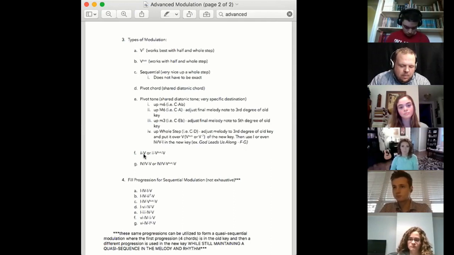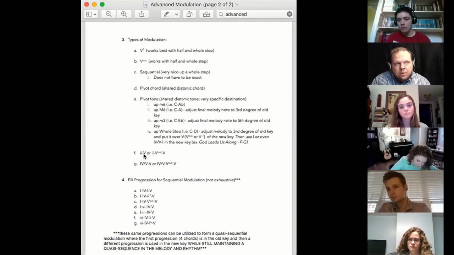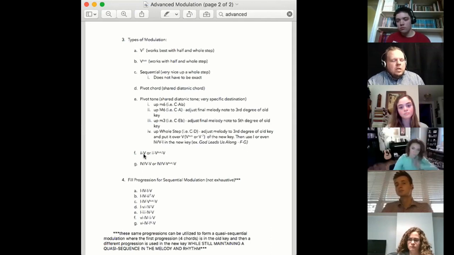So let's branch out a little bit. Let's go from D to B flat, okay? And my pivot tone is going to be a D because D happens to be the third of my B flat after being the one or the tonic of my original key. So we'll use Come Thou Fount.